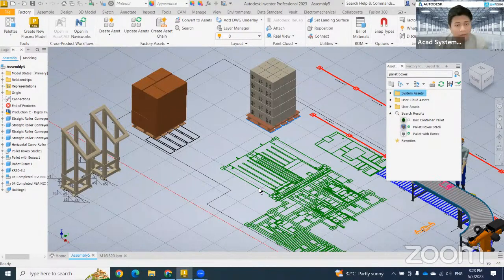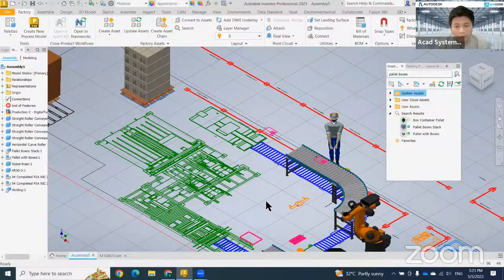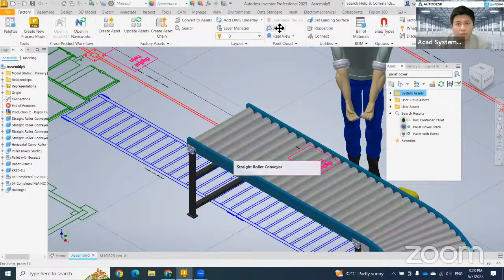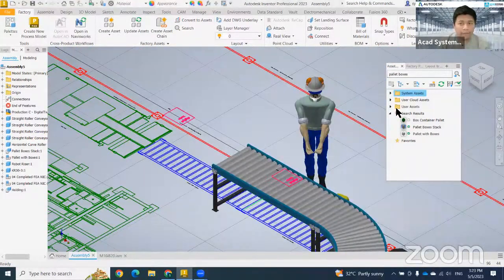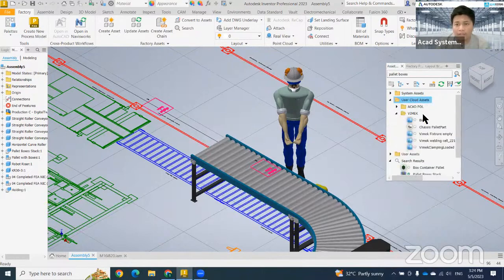You are not recommended to create your factory using AutoCAD 3D, because all these items need to be counted in a BOM. That's why we need to use Inventor instead of AutoCAD. There are a lot more things that you can use. In case you are dealing with the internet, you can also use the cloud asset. This one I already uploaded to the cloud, which is using my user cloud also.